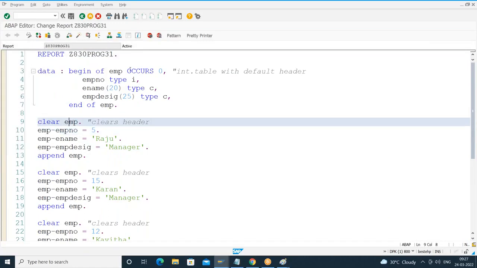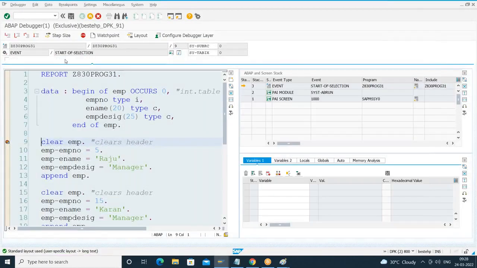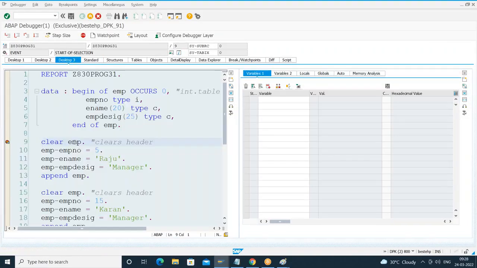If I try to debug, observe this carefully. I'm putting the breakpoint there. When I execute, if you see this internal table, it has stopped there. If you see this internal table EMP, it is showing the cap symbol here. What does this cap symbol indicate? It is an internal table with a default header. Understood? So this is the body which has got 0 records.